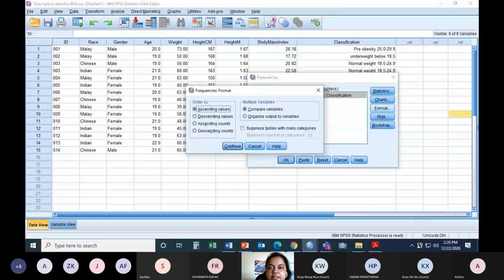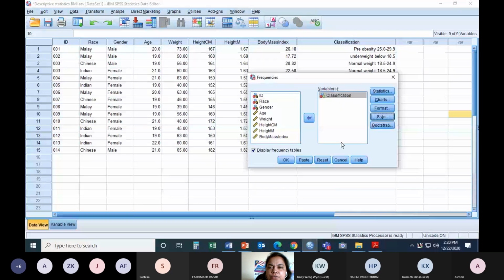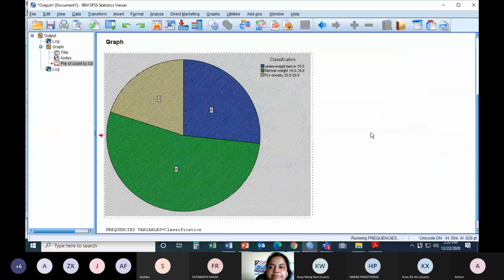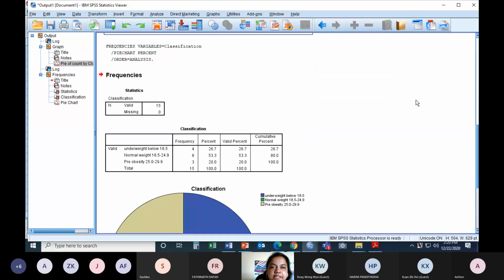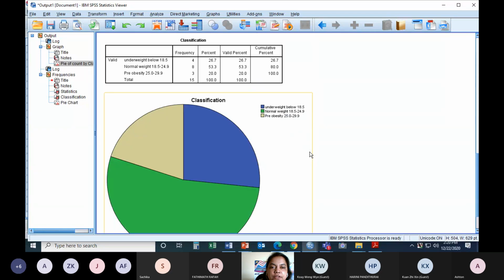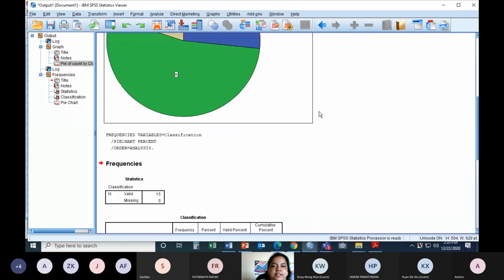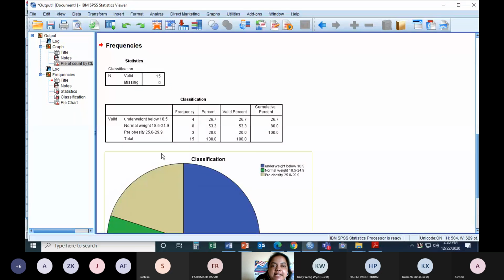Format, no need to adjust anything. Just close it, but you can play around. Close Charts, no need. And then click OK. See? Comparing this graph from the legacy dialog box and this Frequencies output, what is the difference? More or less the same. But additionally, they are giving what? The table for you.